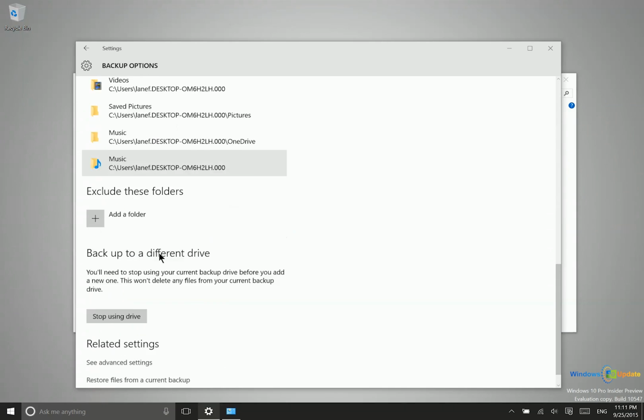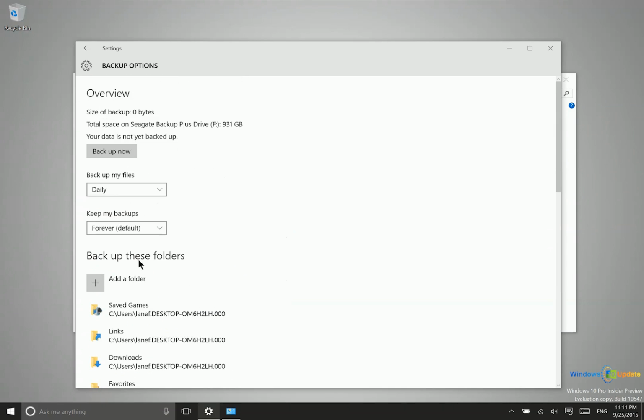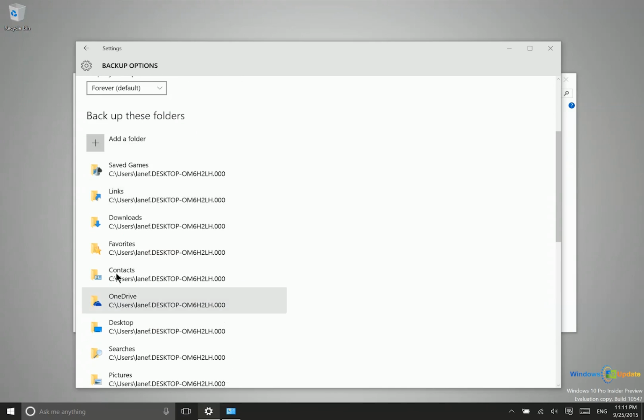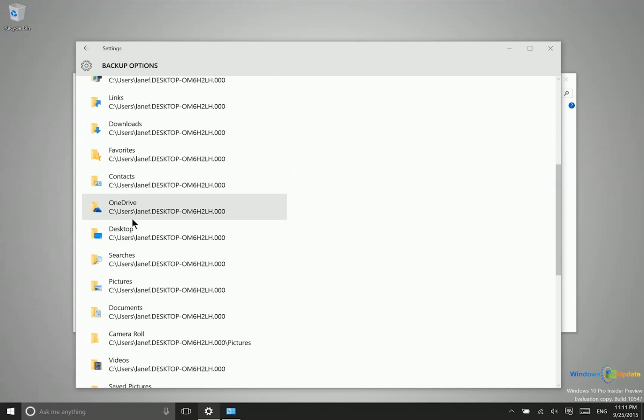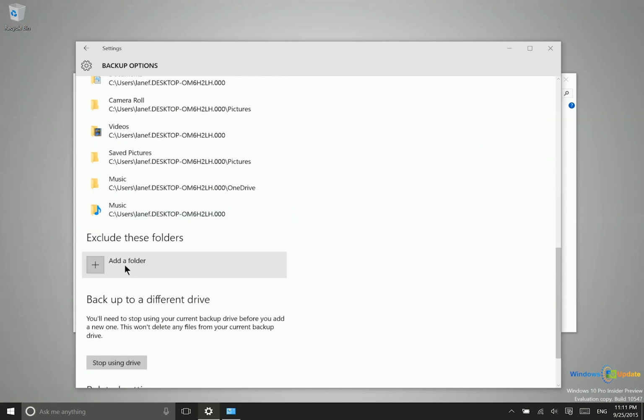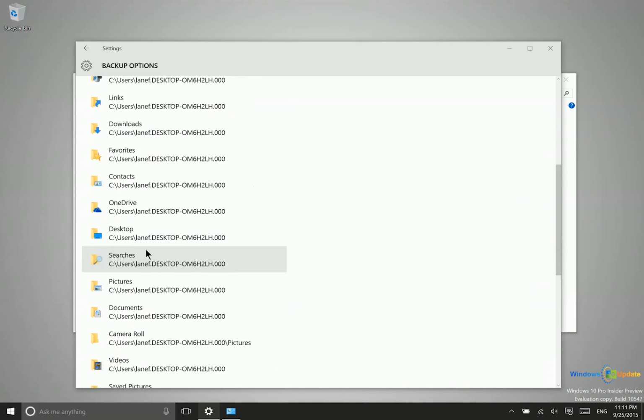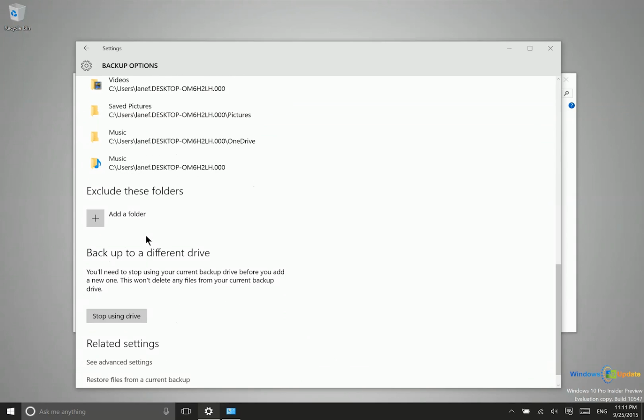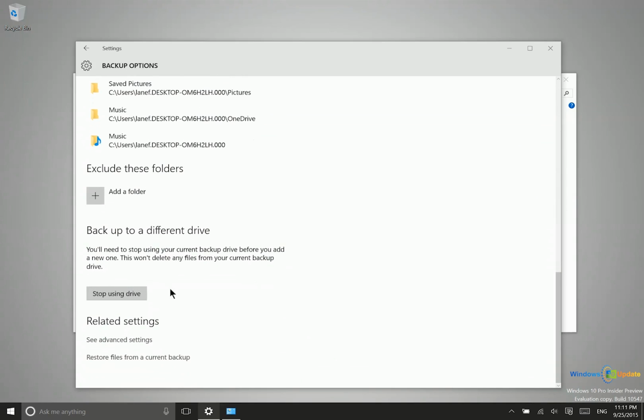Now, what drives or what folders are going to be saved? So you can manually come in here and select which folders you want to have saved to this backup drive on an automatic basis. If there are certain folders you don't care about, you can exclude them. By default, I think it just goes ahead and backs up everything. Now, if you have connected a new drive and you want to use that for your backup instead, you can come down here and say stop using drive, and then you'll be able to select a new one. And this is also another area you can access to restore the files from another backup.